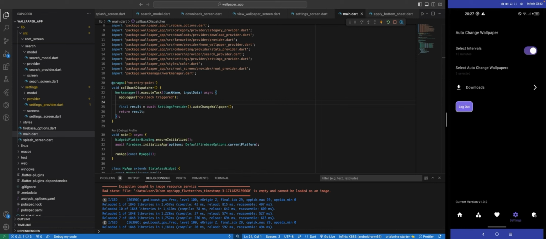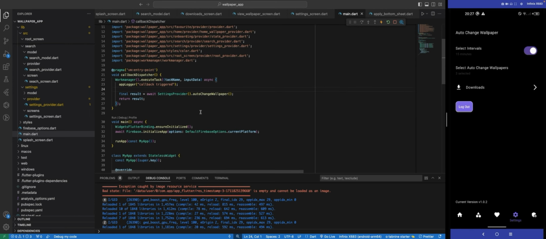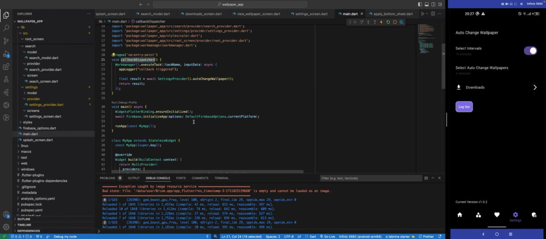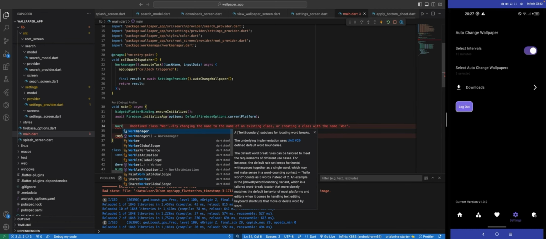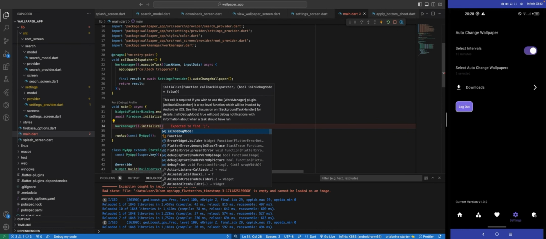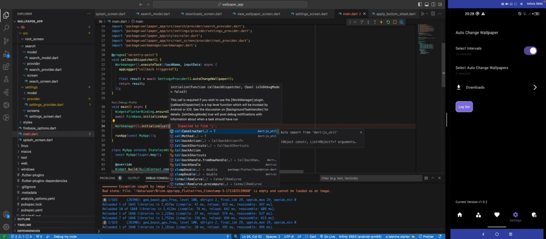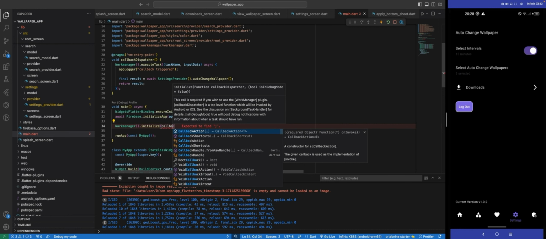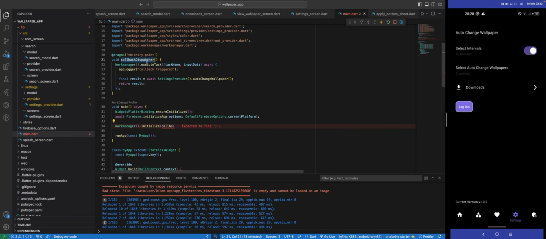The next thing we need to do now is to put in our top level function, which is going to initialize our callback dispatcher. So inside here, while everything has been set up, we are going to call WorkManager dot initialize. So we are just initializing the callback, and I'm going to pass in the callback dispatcher, which is this method.